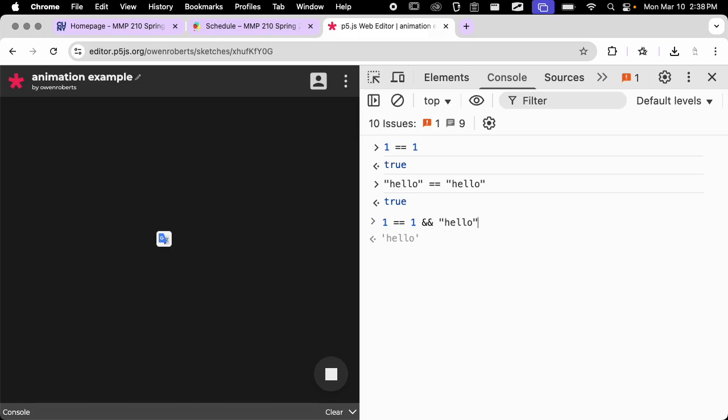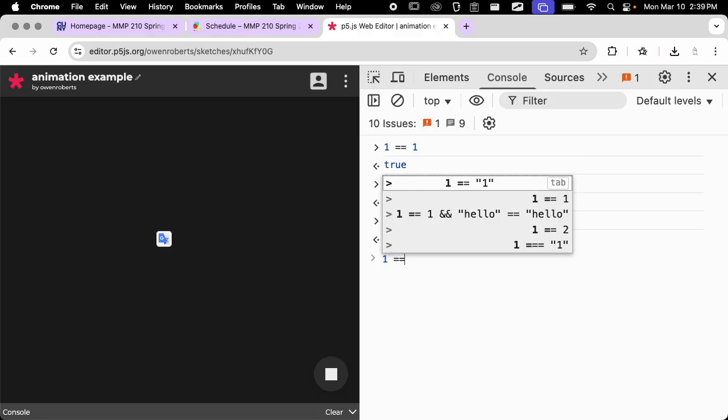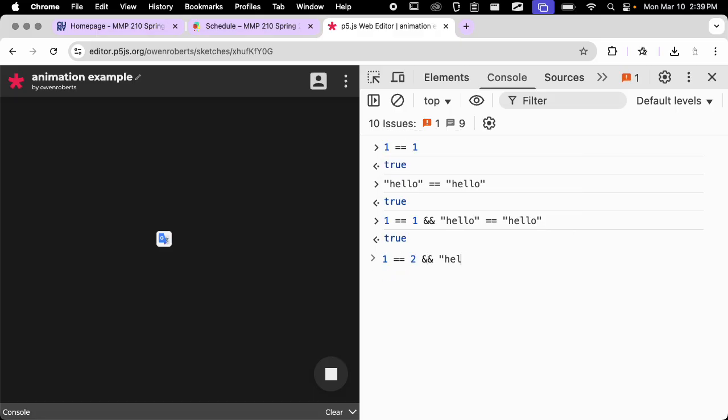Then we could say hello equals hello. And if both conditions are true on both sides, then the full thing will be true. But with and, if either condition is false, then the whole thing is false because they both have to be true when they're combined with and. So if I say 1 = 2 and hello equals hello, now it's false. Even though hello equals hello is true, 1 = 2 is false. So that's the and, where both conditions have to be true.